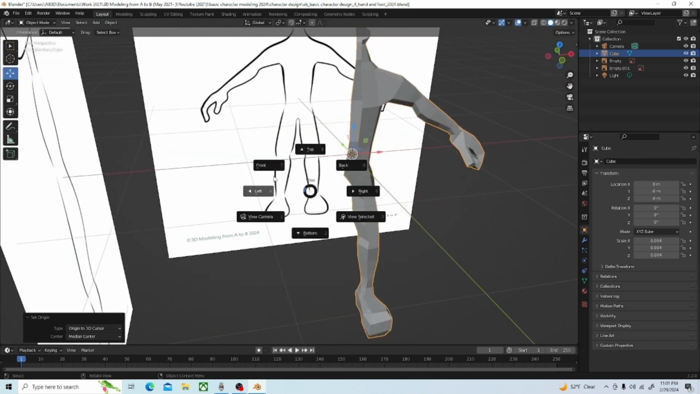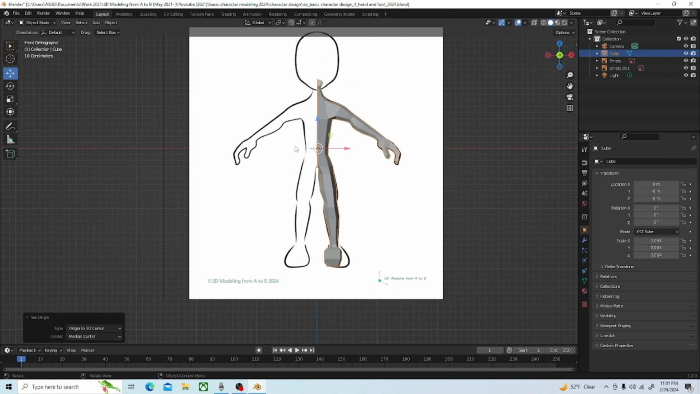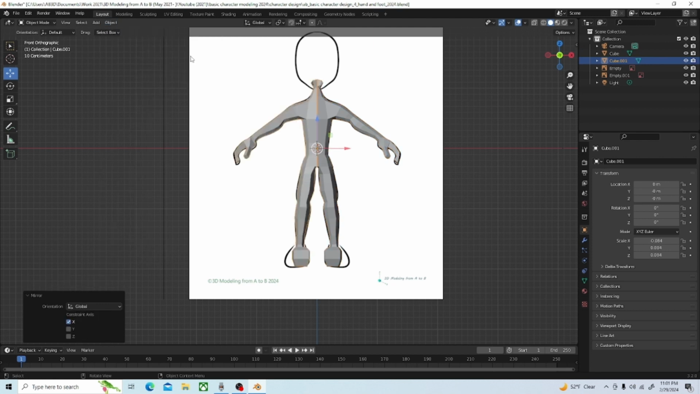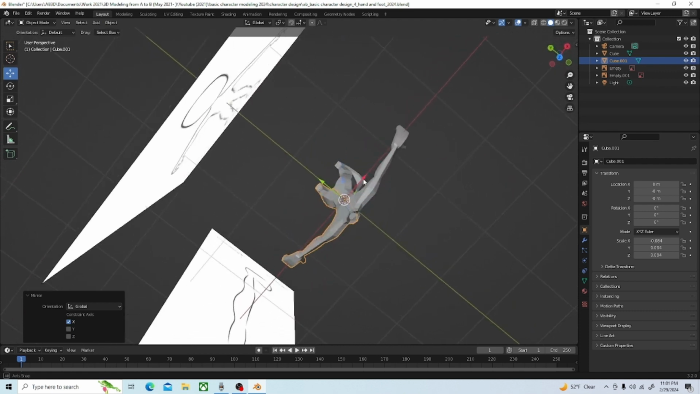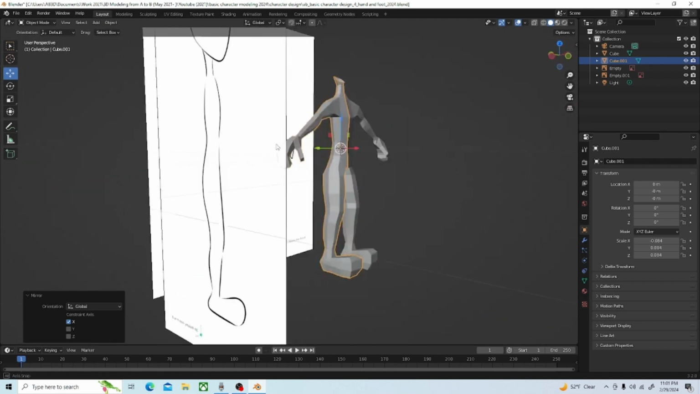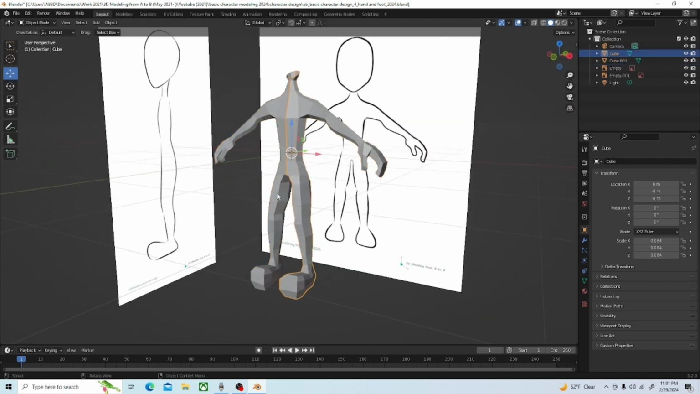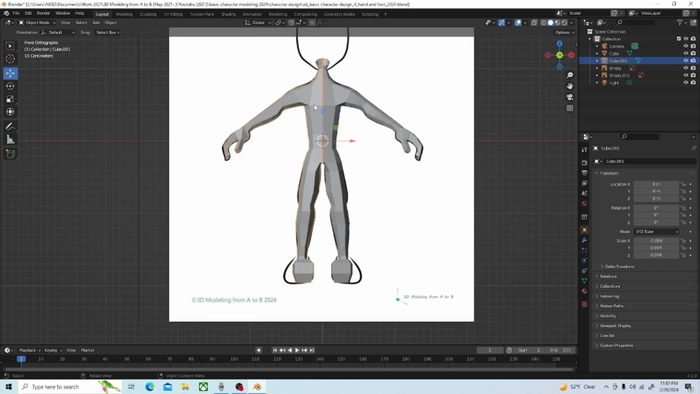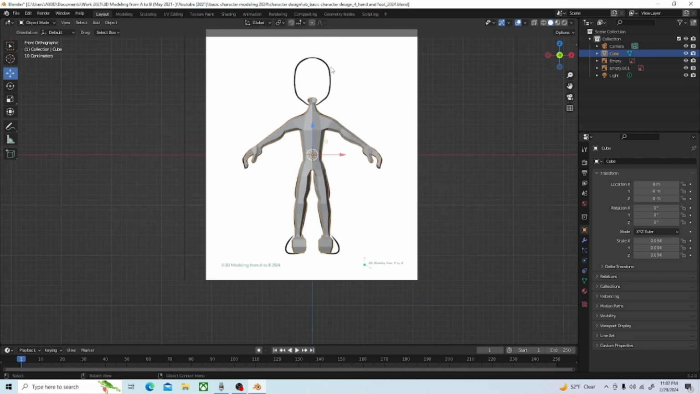So I'm going to go back to my front view, zoom out. I'm going to press Shift D. Don't move the mouse, just click. Then go to Object, Mirror, and let's do X. And now we got both sides. However, it's still two separate objects. So going back to my front view, I'm going to select one, hold on to Shift and select the other, and I'm going to press Ctrl J for them to be joined.